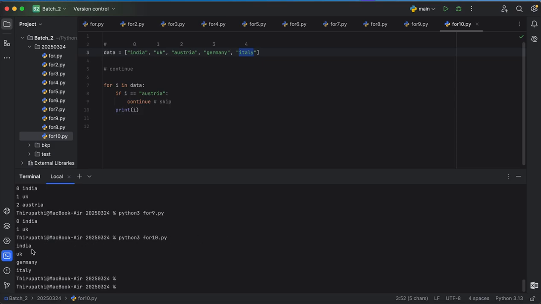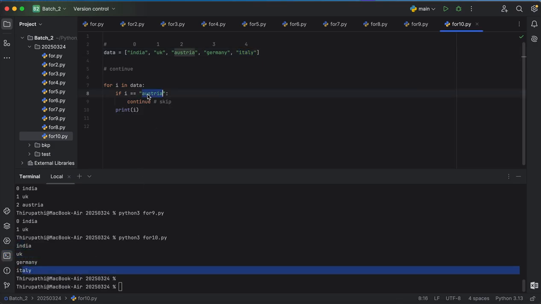Now observe clearly: India, UK, Germany, Italy. Austria is not there. If you want to skip a particular thing, you can use continue. Skip iteration. You can skip that particular iteration. Clear?